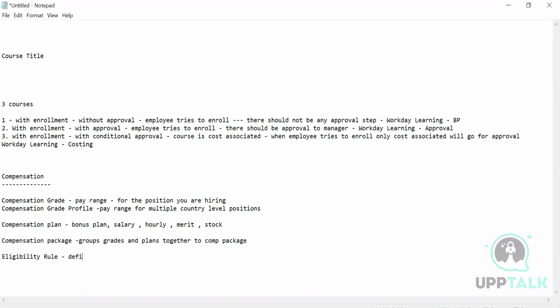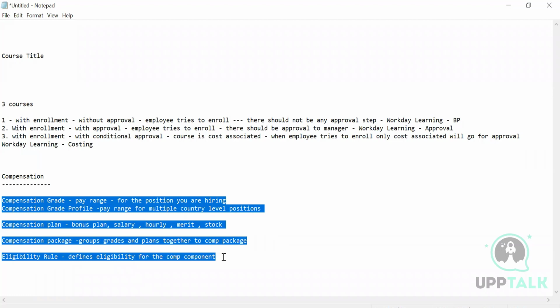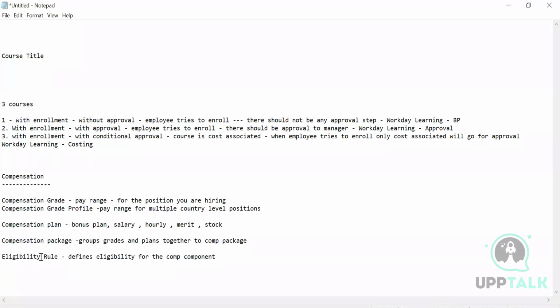The comp component. So our entire compensation will be going with this kind of terms. When I talk about eligibility rule, you should know what it does. When I talk about package, you should know what it actually includes. When I talk about plan, when I talk about grade, you must get related to these kinds of terms.